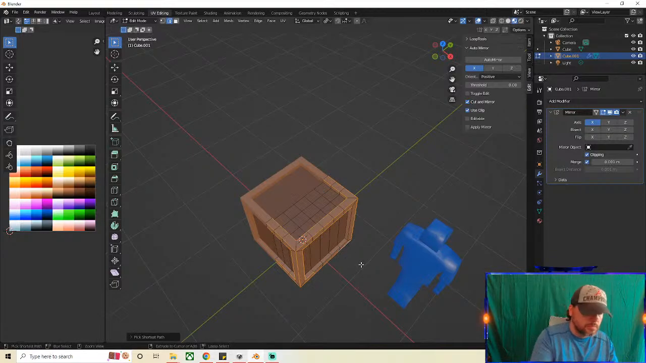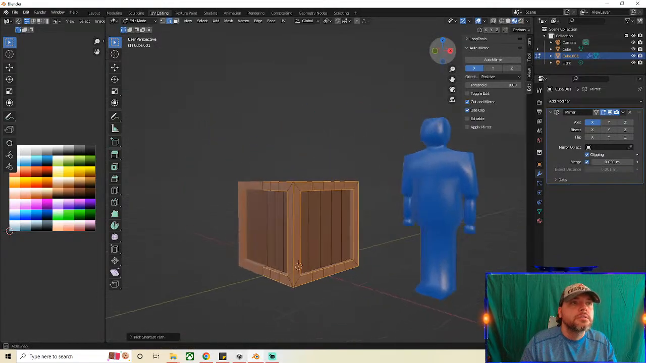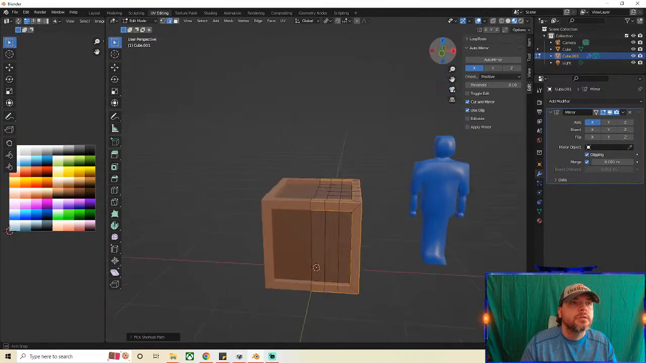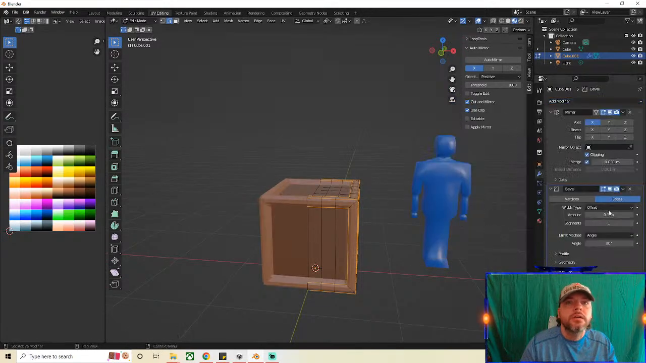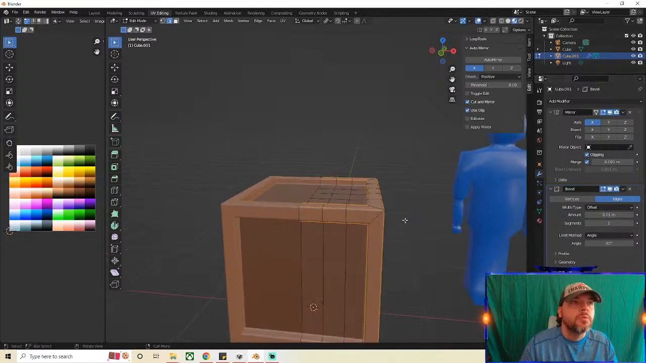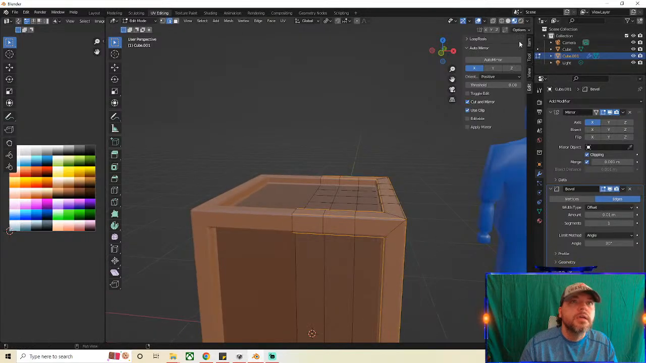Oops. Control Z to undo that selection. And last one, shift select that. Control to click that. And then there. And we got all of our inner edges. We're going to add another modifier, the bevel modifier. We're going to make it one segment. I'm gonna make it 0.01 offset, so we get a nice little edge around our box.